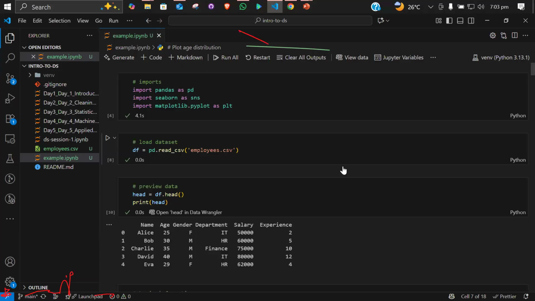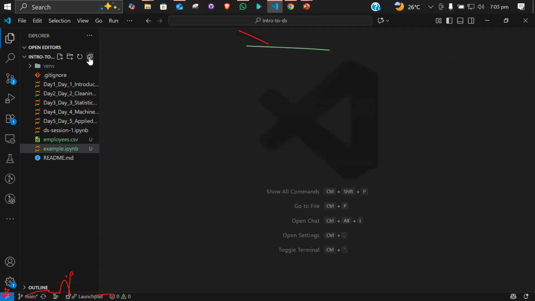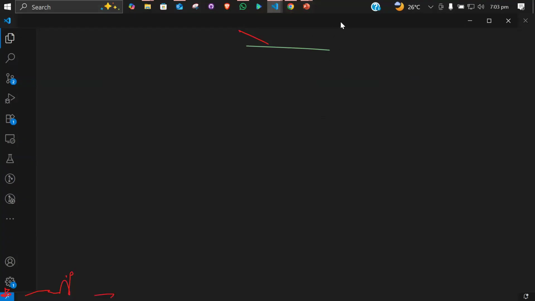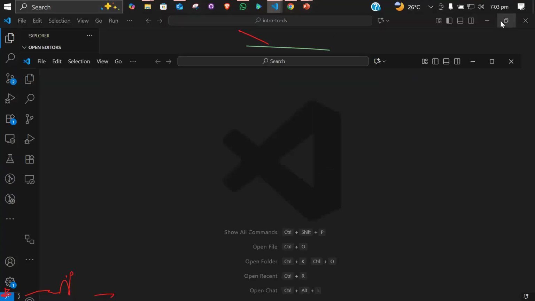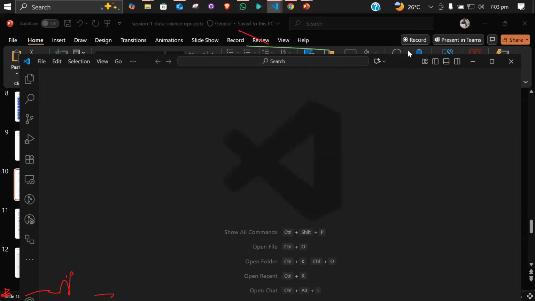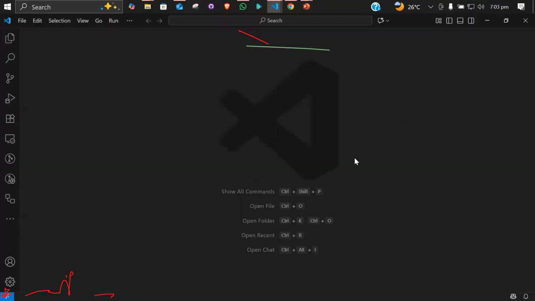So R is the language and RStudio is the IDE. Okay. Right, now let's go ahead. Let's open a fresh VS Code. Now we can also see my VS Code.